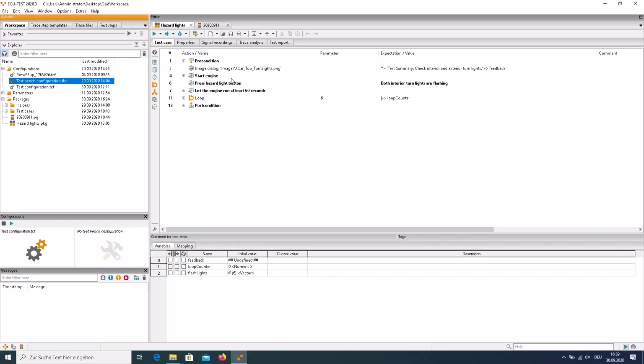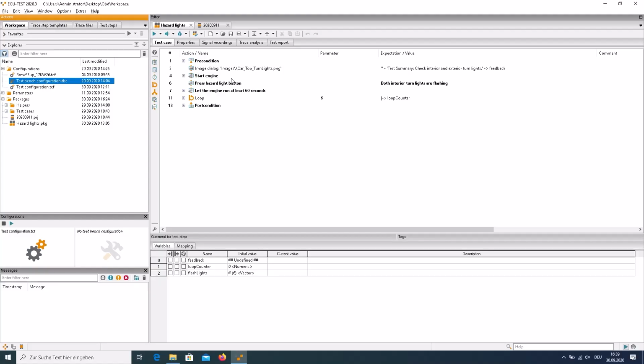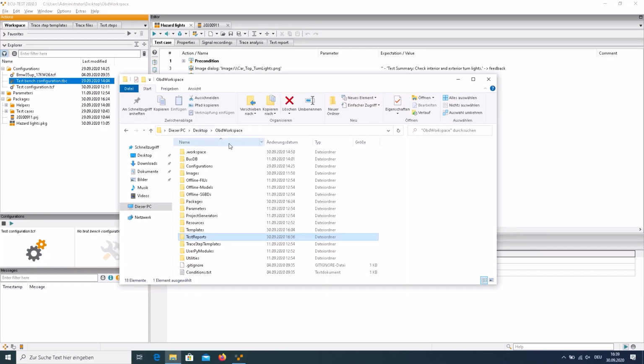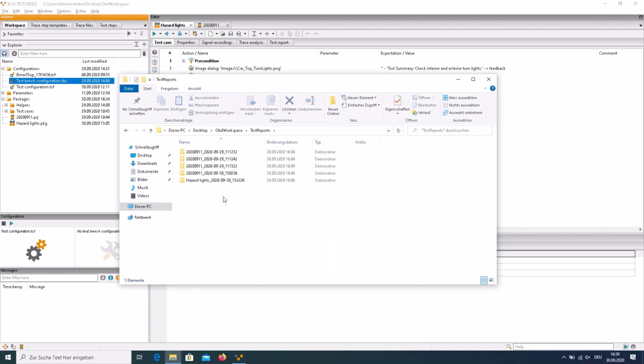When we were executing ECU-TEST Drive in the car, ECU-TEST itself was running in the background all the time and executing the test. Now, as we are back in the office, we can upload the test results to our test management system. We can first check the report, which is usually located in your test reports folder in your workspace.